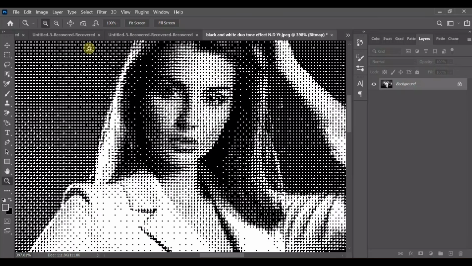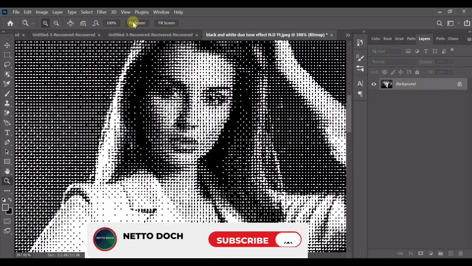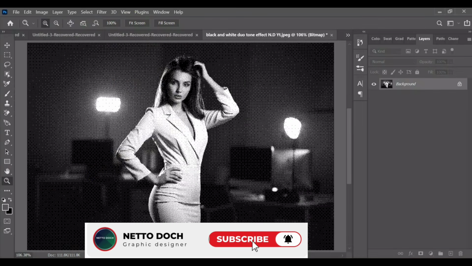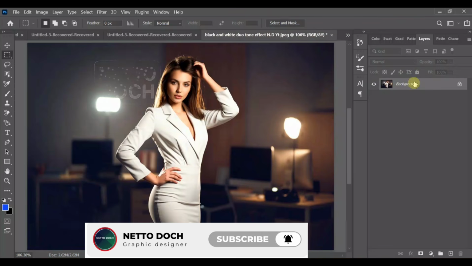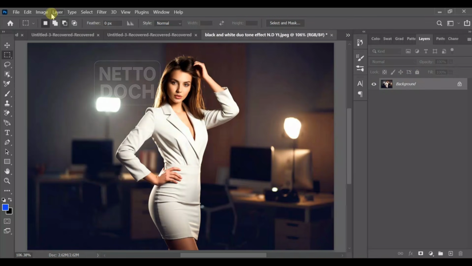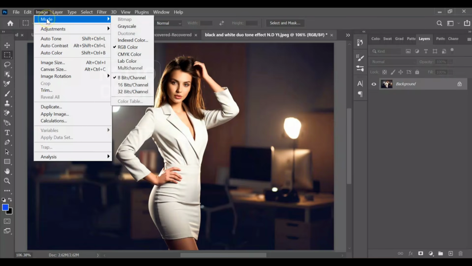Hi guys, how can you create a black and white halftone effect in Photoshop like this? First, open your image. Go to Image, Mode, Grayscale and click Discard to remove color.